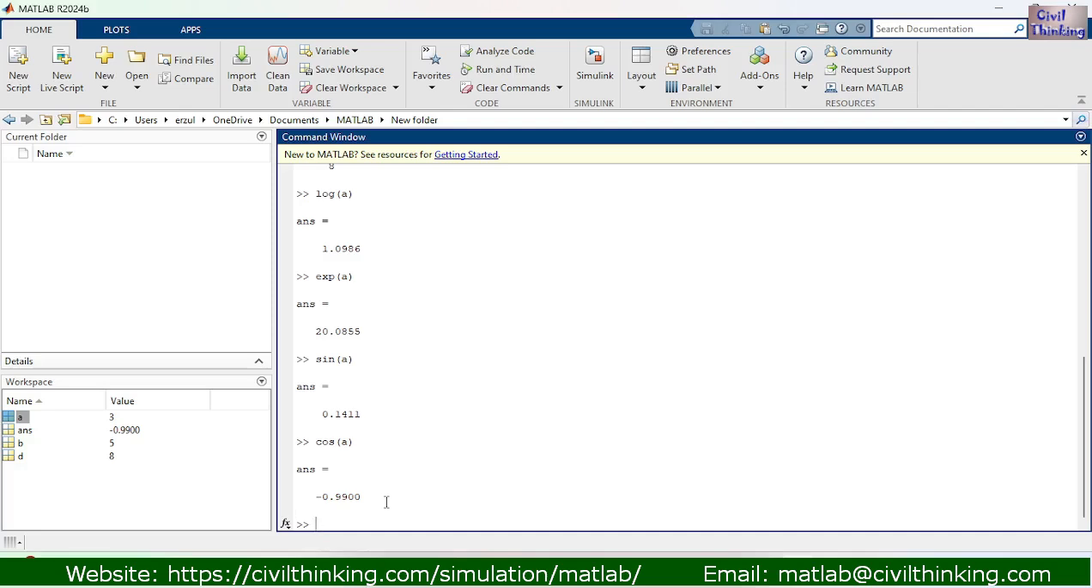Okay, f is equal to 1, 3, 5, minus 4. So when I hit enter, f is now a row matrix, or row vector, which has the values 1, 3, 5 and minus 4.